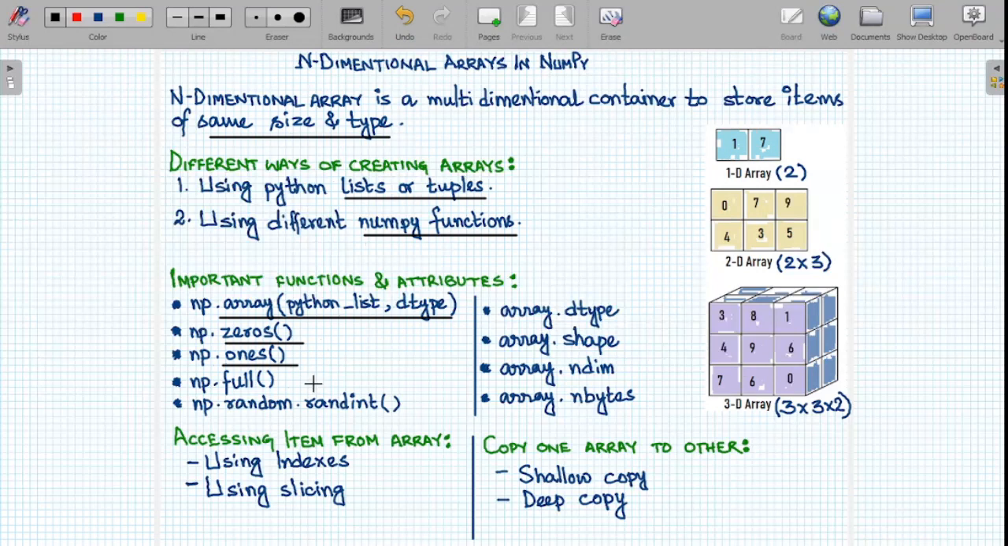If we want to fill a constant number within a multidimensional array, there is a method for it. Using full, we can perform the same. During our coding session, we will understand all of these functions in action. We can even create a random array using the random function. Apart from these functions, there are a number of attributes using which we can access the properties of arrays. dtype is used to understand the data type of the items present within an array.